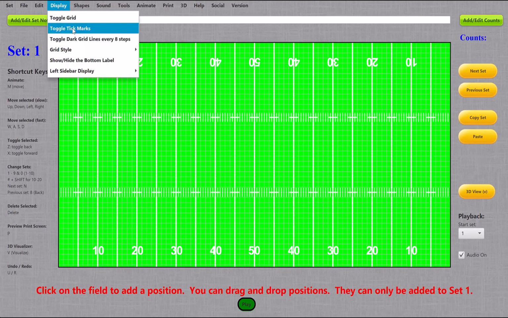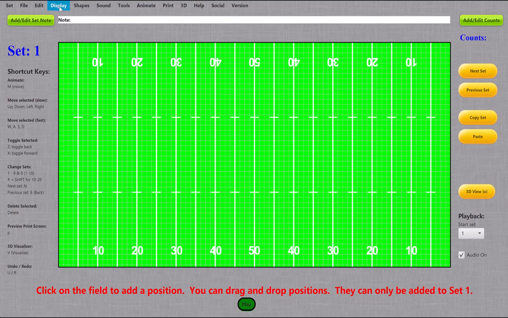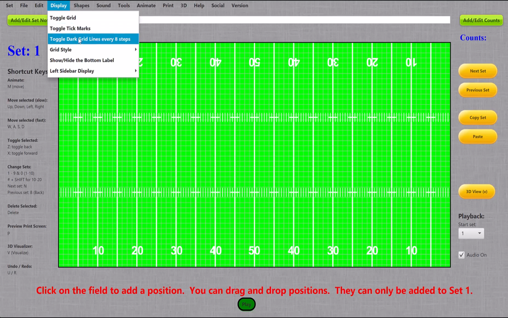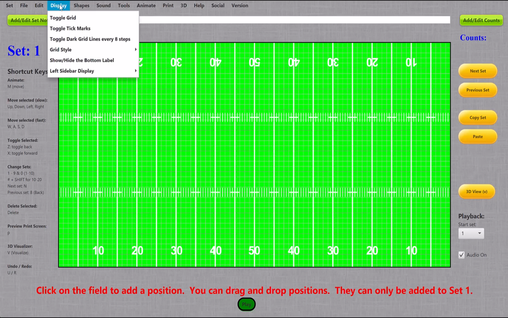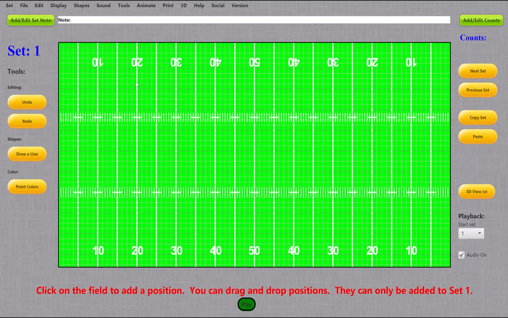Tick marks, those are the vertical white lines between the yard markers. So you can have those there or not. You can have dark lines every 8 steps on the field or not. I like to have them there. It's easier to work with them there. And you can change the sidebar to either have shortcut keys like it does now or a toolbar.